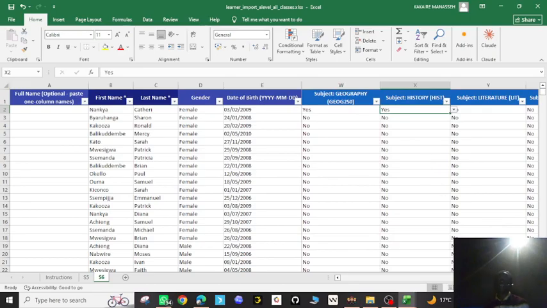That is how assignment is done on Excel. You do it once. You save changes. You go to another learner.